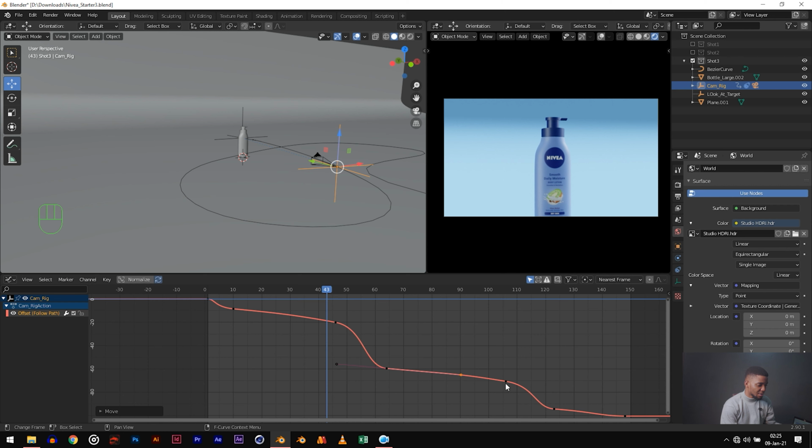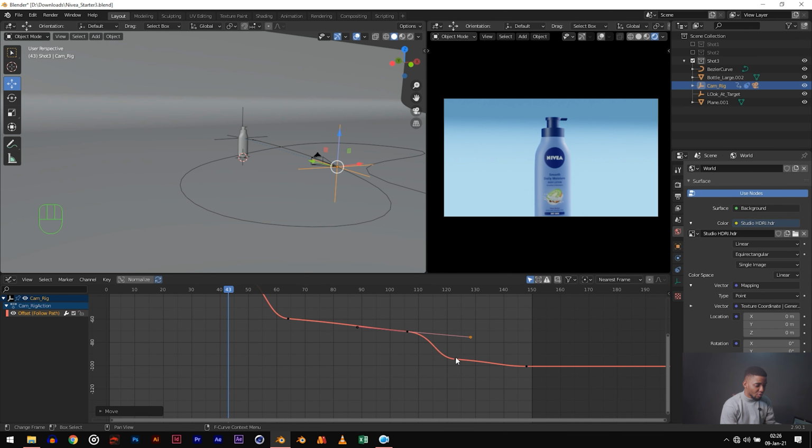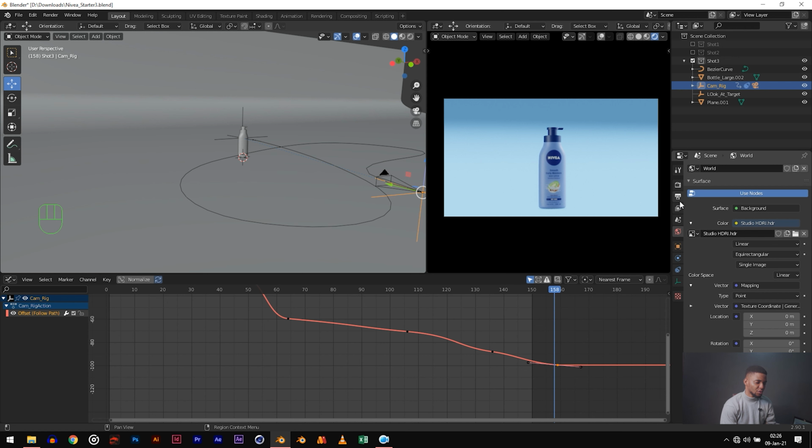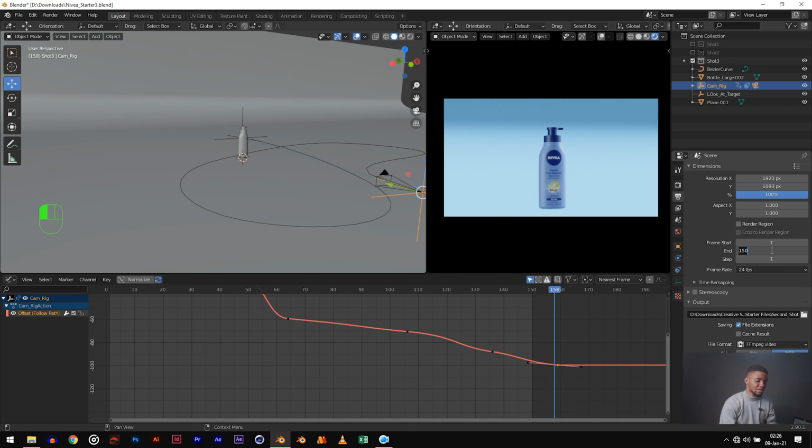Just make sure there are no sharp edges in your graph and it's just smooth curves and there are no bumps. You just want very smooth curves. Okay, I think we should make this longer than 150 frames. So it depends on how long you want your animation to be actually. Let's make it 180. Okay, this needs to be faster.